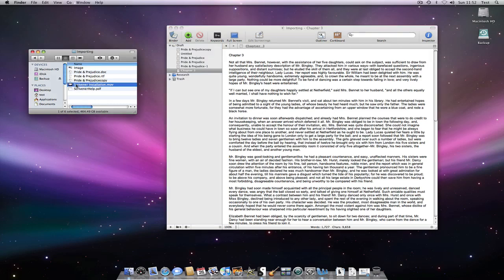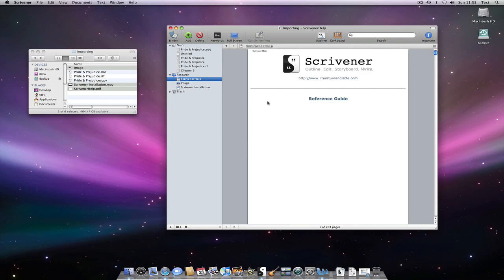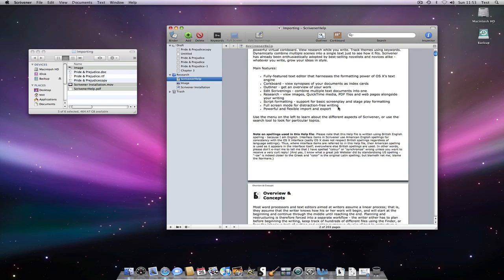Research files can be dropped anywhere except in the draft folder. The draft folder is special as it contains the documents that will form the final manuscript, so this is reserved for text files only. So, I just dropped a 6-minute movie file, an image, and a 203-page PDF document into research.